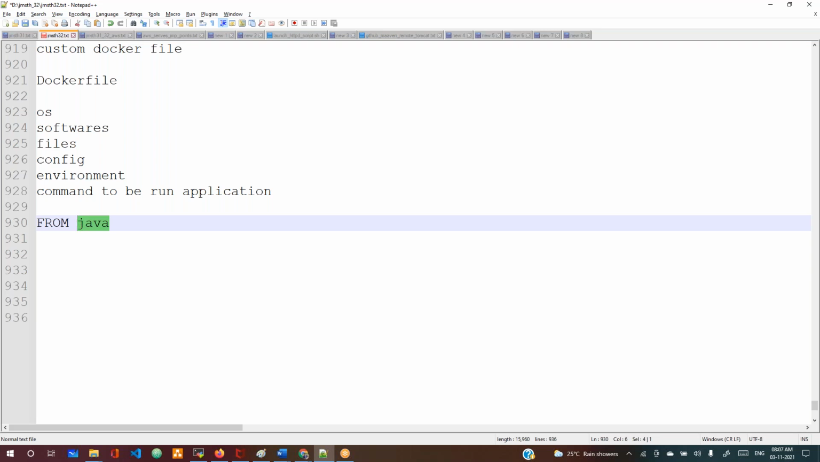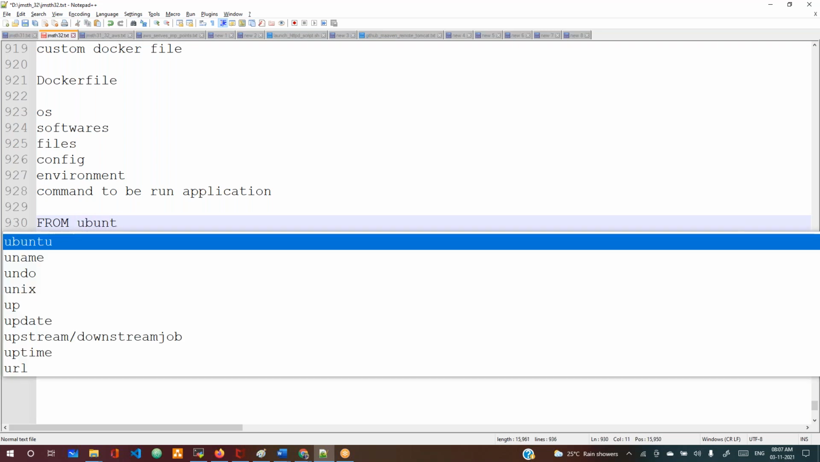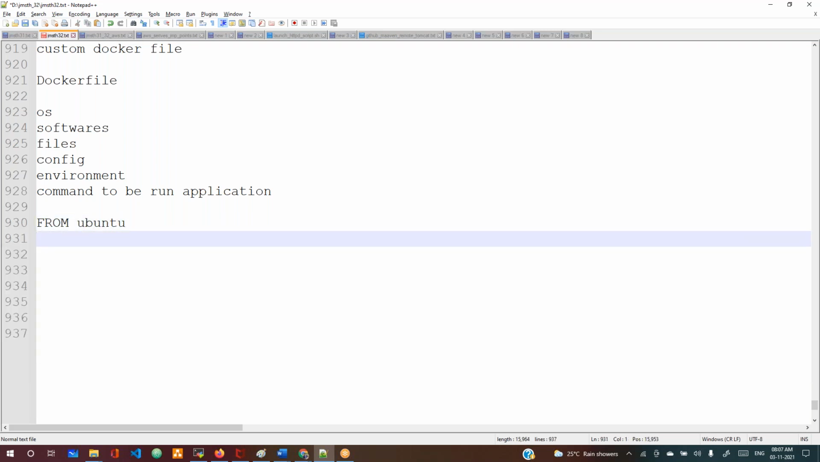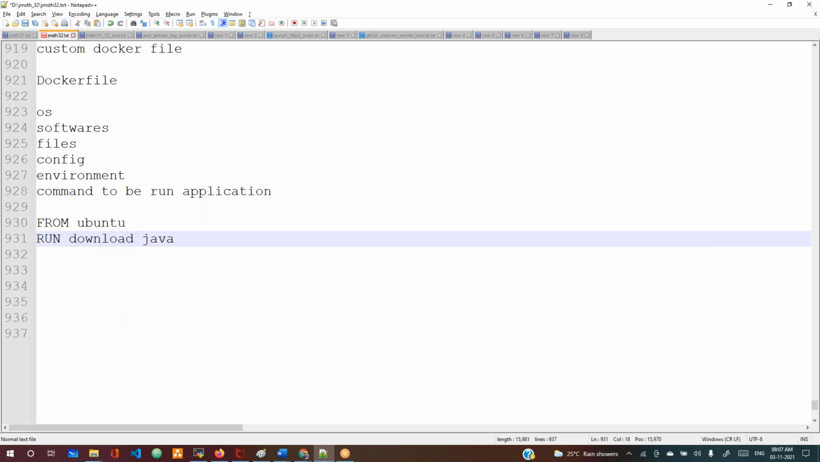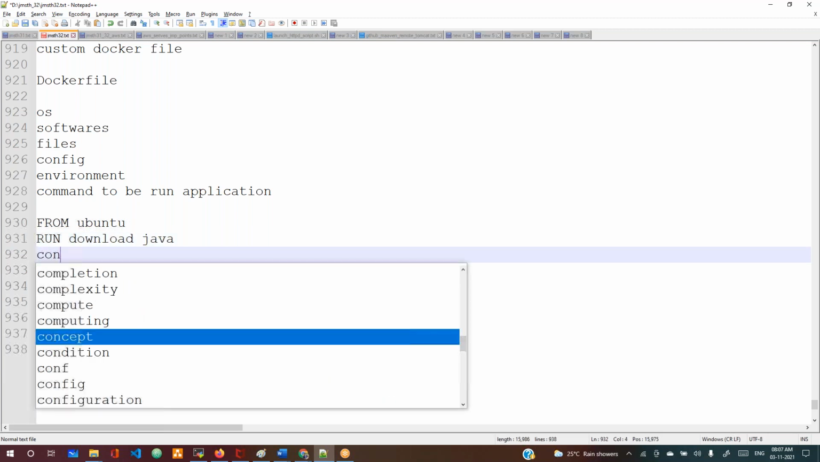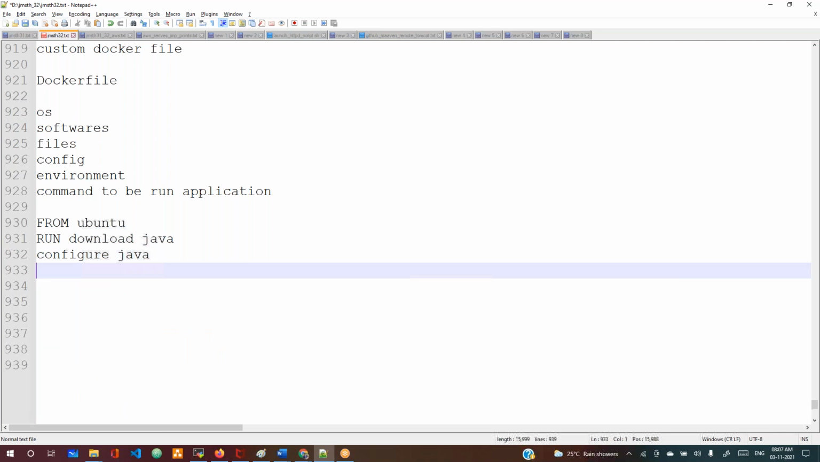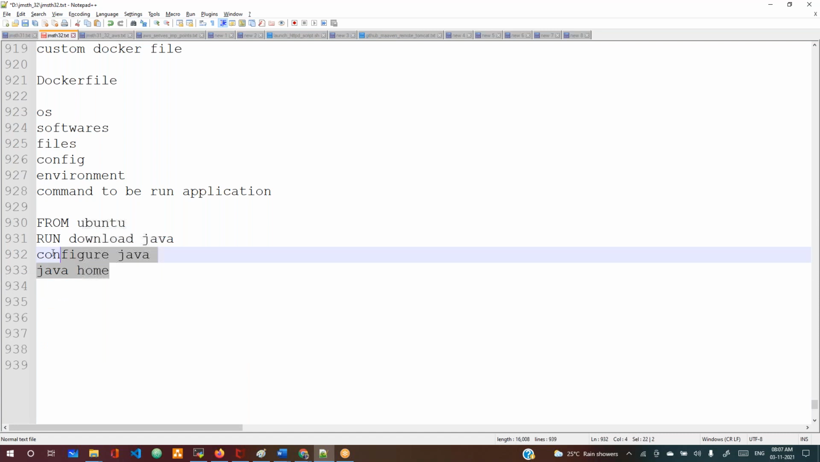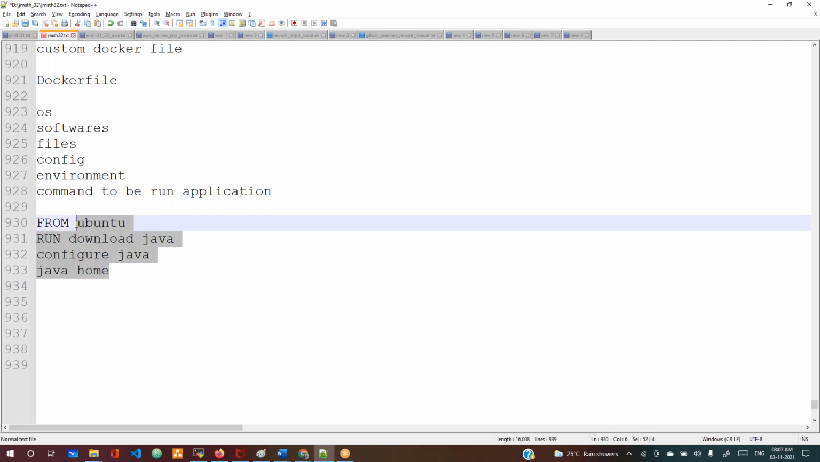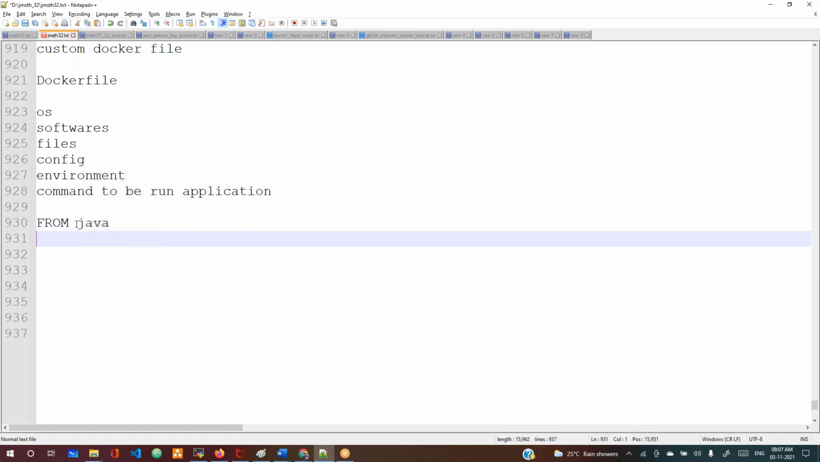If you take Ubuntu, what should you do? Again, you need to use the RUN command, download Java. You need to download your own Java, configure your own Java, and then set up Java home. You need to set up all of that and take care of everything. If you're using this base image, you don't need to do anything. We can use that inside, and run the Java commands directly in your Dockerfile.